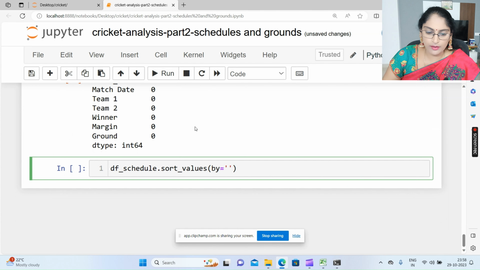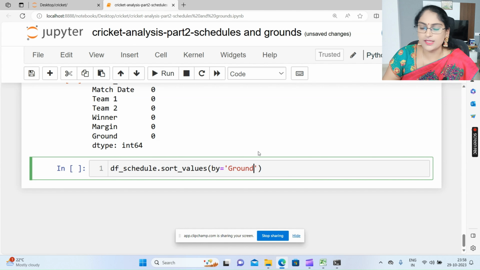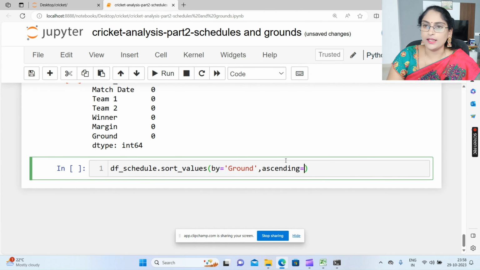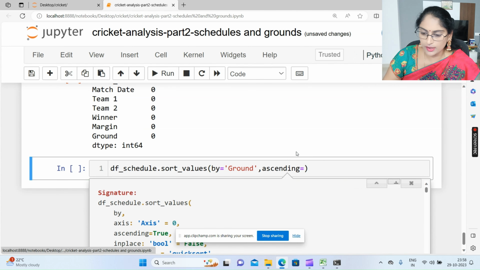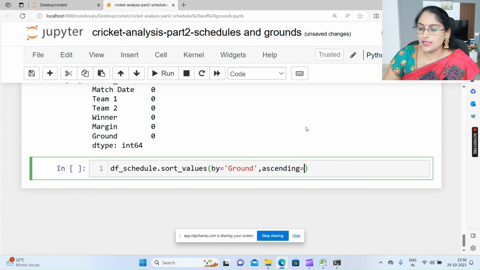For example, I want to sort by ground. So here I'm just taking the ground information, because column name is case sensitive. So you have to give the same name. If it doesn't match, then it's going to raise an error. Next, you can write ascending. By default, ascending is always Boolean true, that means always min to max. But if you want to see it in max to min sorting, then write false.